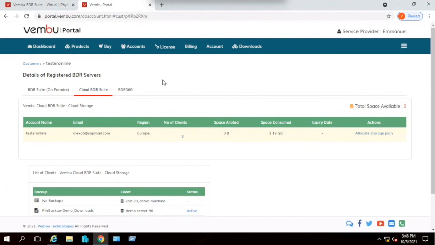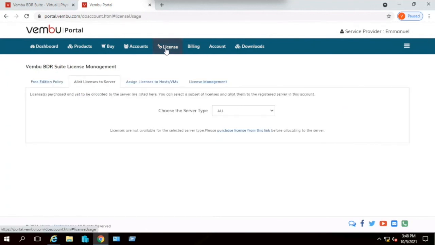Okay. And license allocation, we have also made significant changes in the license allocation. First, all the licenses under your account will be listed here. So just select the backup server. It's an on-premise license.